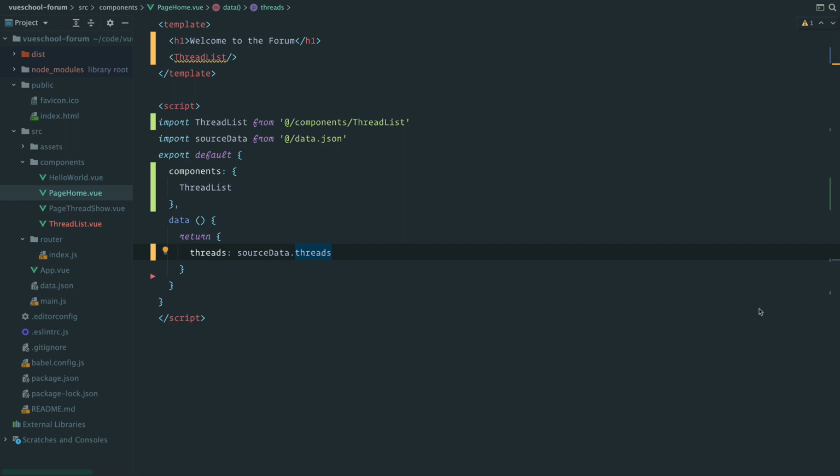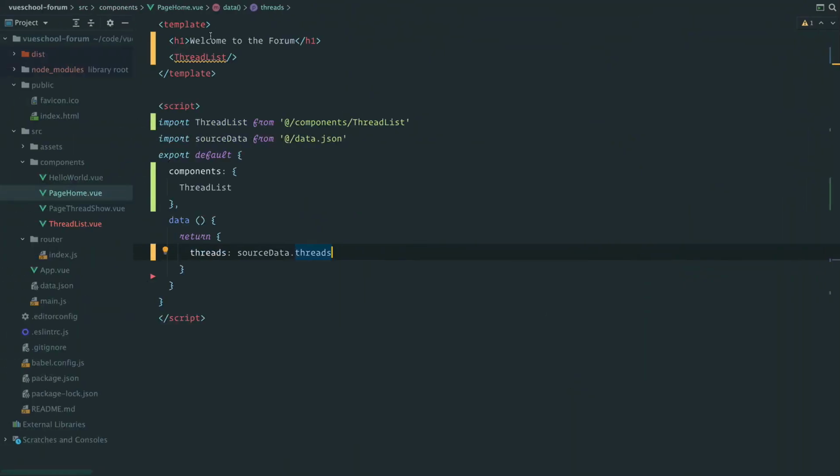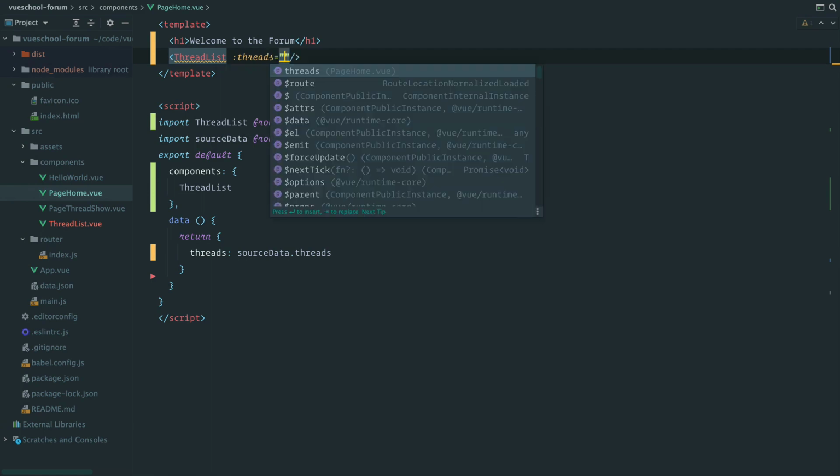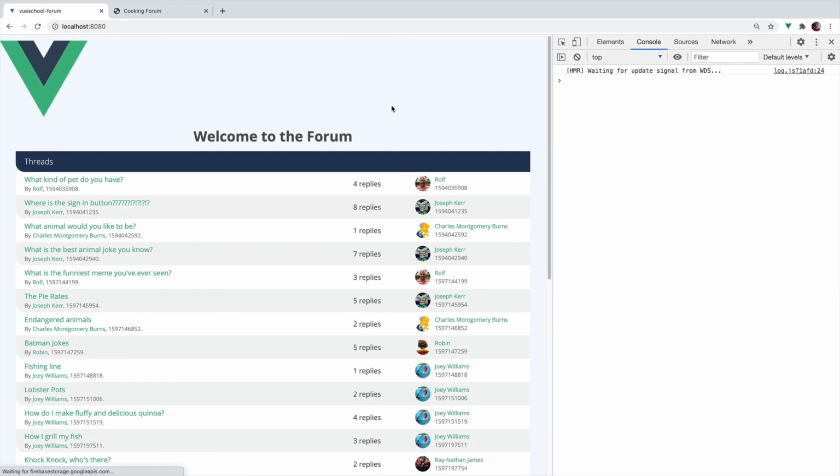If we try to render our list like that, we will get an error in the browser console because we have not passed the threads prop to our component that is required. The error that we get here signals that we did a good job defining our prop, so we know exactly why we don't see any threads. Perfect, let's pass the threads as a prop. Back in the browser, now we get the list with all available threads.